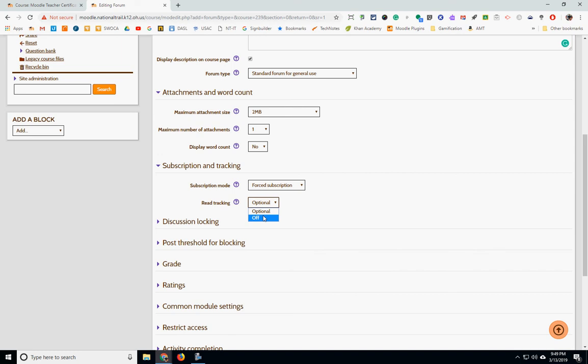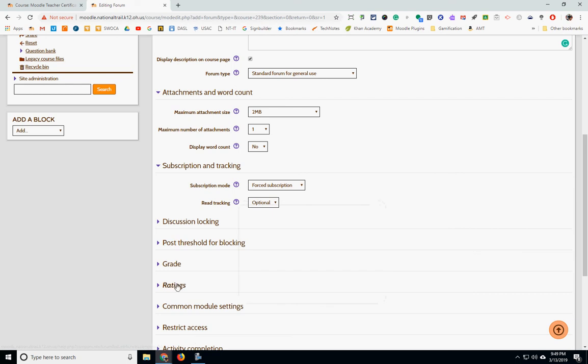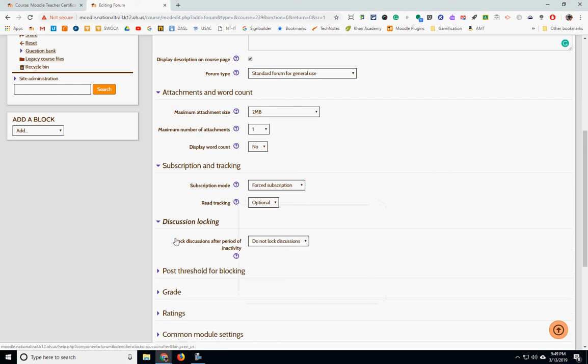Then read tracking is either optional or off, so either it doesn't track whether somebody's read a post or it allows them to say they read this one. Discussion locking: do I want to lock it after a certain period? In other words, once a question's asked, after a week, the question is locked from anyone putting any answers on. I'm going to say do not lock, but you certainly could say that certain discussions are only open for a certain period of time. Maybe this whole project is only a month long, so I want to say, you know what, we're done talking about this after this month is up.